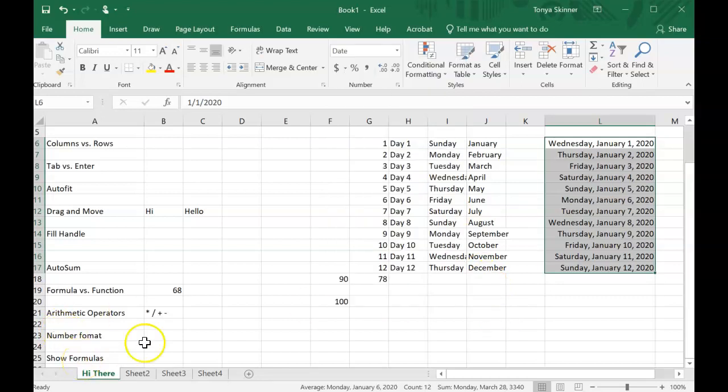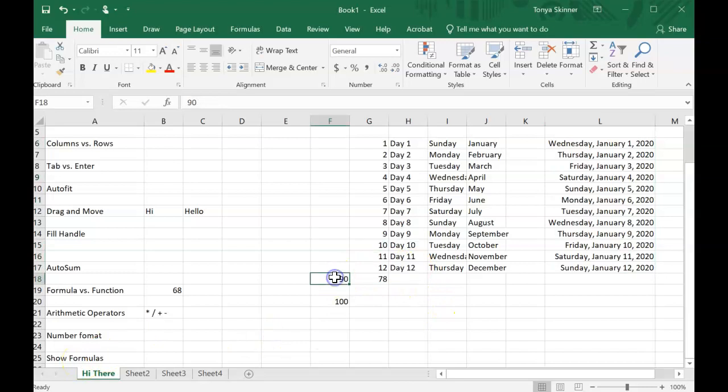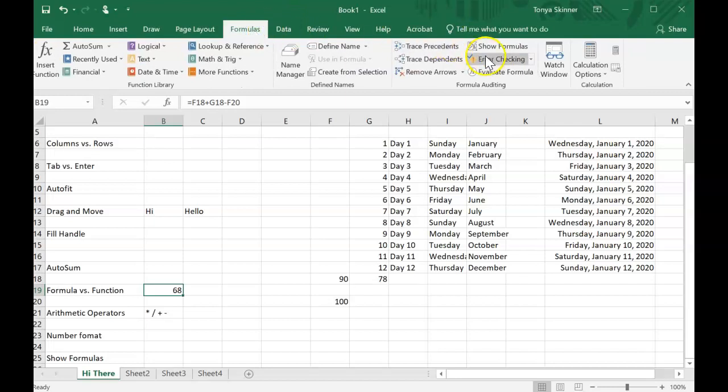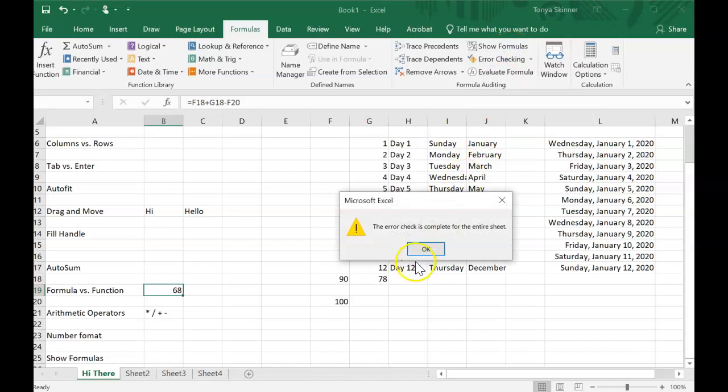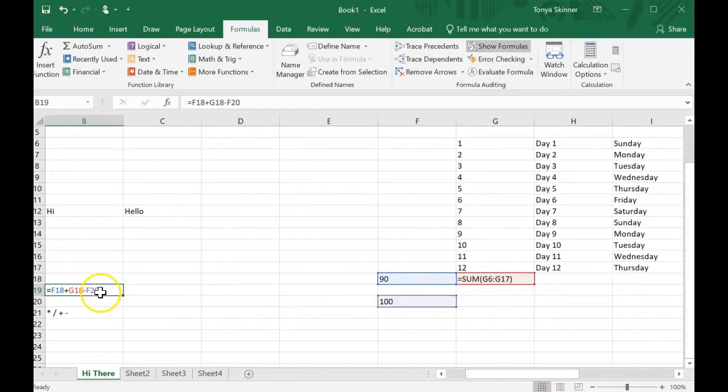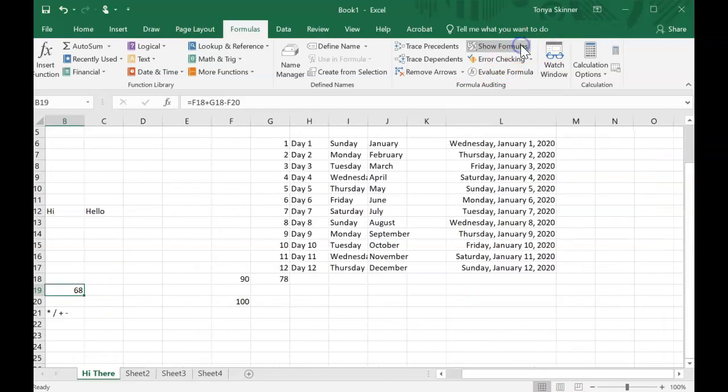Finally, show formulas. To see the formulas, because right now we know there's a formula right here, and we know there's a function right here, but we can't see those immediately. So if you go over here into your, I believe it's in the formulas tab, there we go. Show formulas is an option. If we click on that, what it does is it opens everything up and we can now see the actual formulas. And then you can toggle it back off.